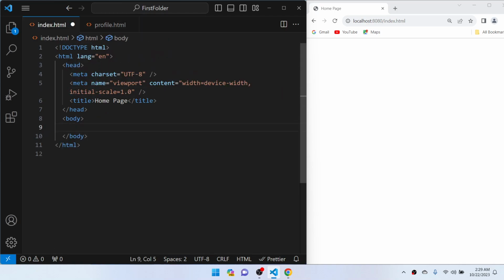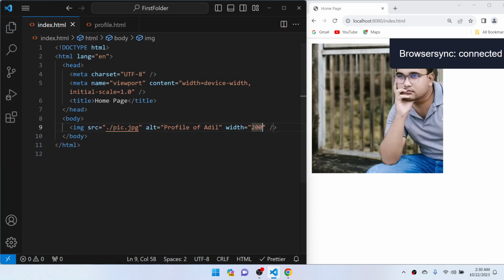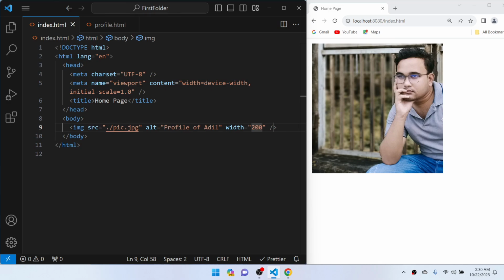Let me add an image in this index.html, and in the source, I'm gonna give the source of my pic.jpg. The alternative text would be profile of Adil, and let me set the width of this image, which will be 200 pixel. If I save the file, you can see my image got displayed.